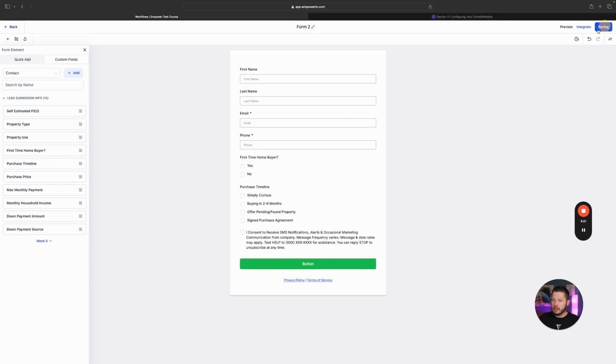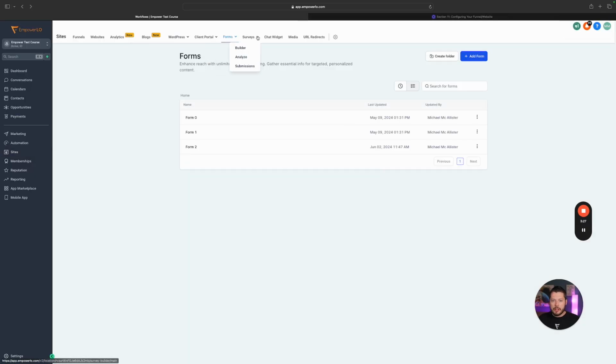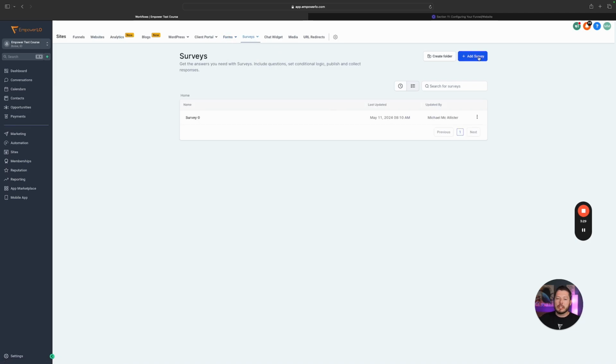So again, I'll go ahead and save this. Now, where forms and surveys are going to differ from each other is that surveys give you the ability to break up your questions and create basically a multi-step form. So that allows for greater functionality as far as the experience goes. We'll go ahead and show an example of what that looks like in a survey.